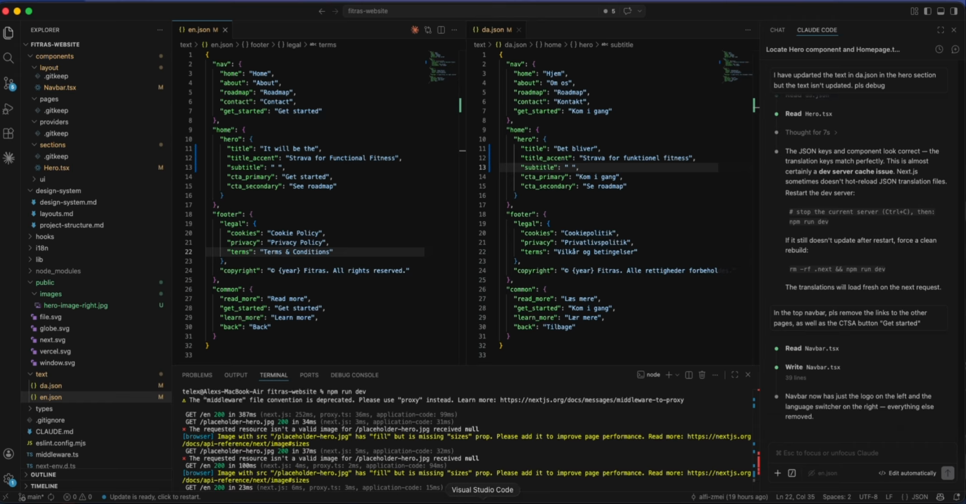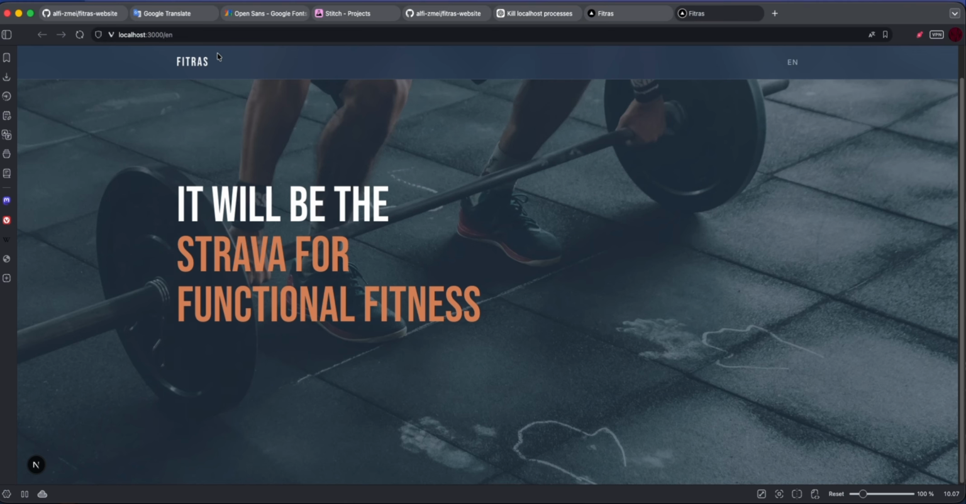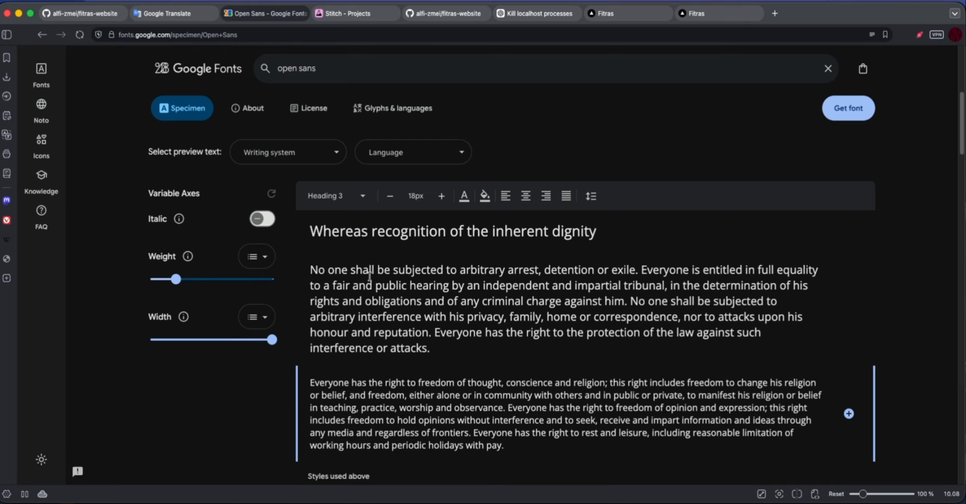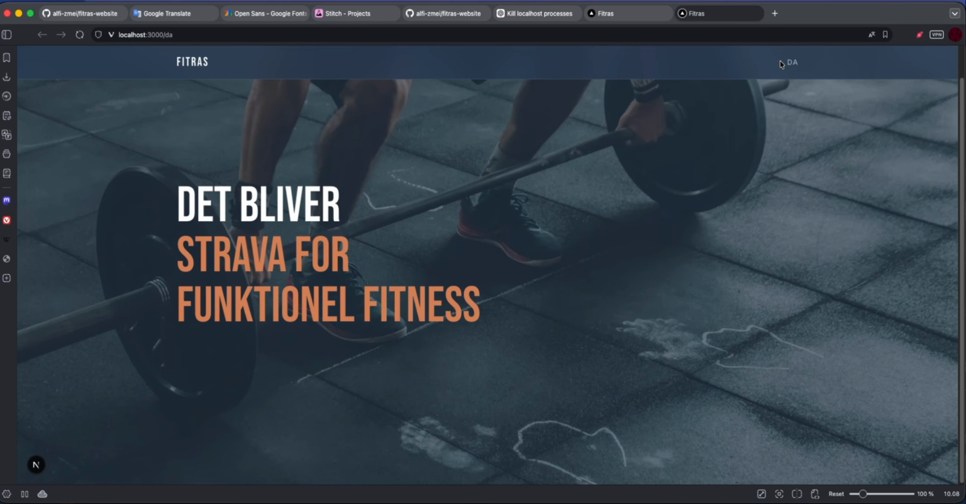Let's see. Perfect. Looks good. And I want to change my font. I've been looking, and I think I'm going to use this Open Sans instead. It has a bit more character. I think changing the body font is going to make it look less vibe coded, if that makes sense.